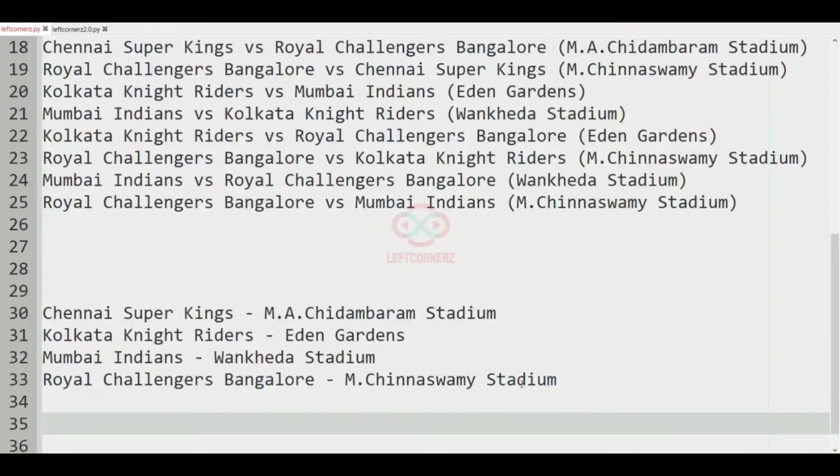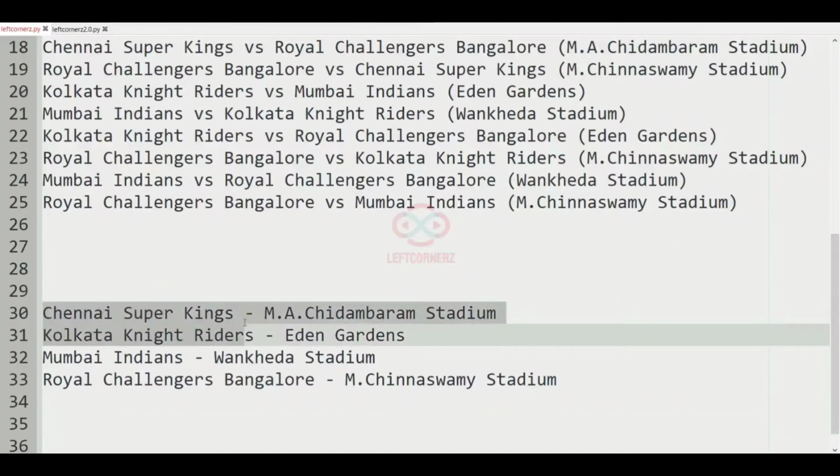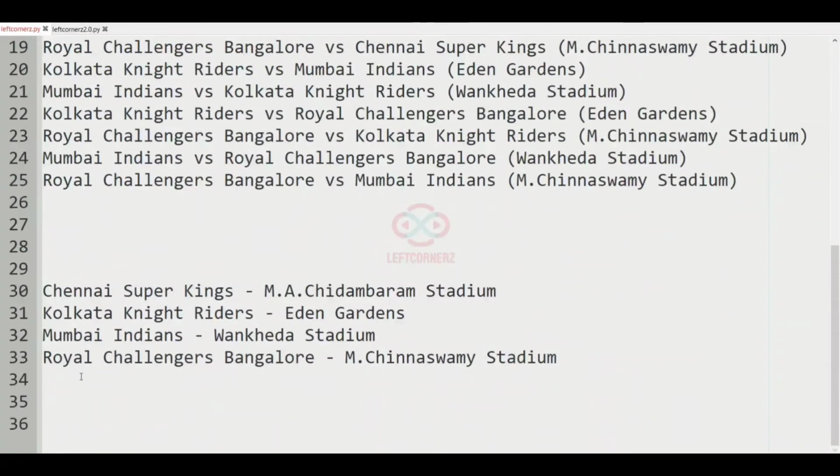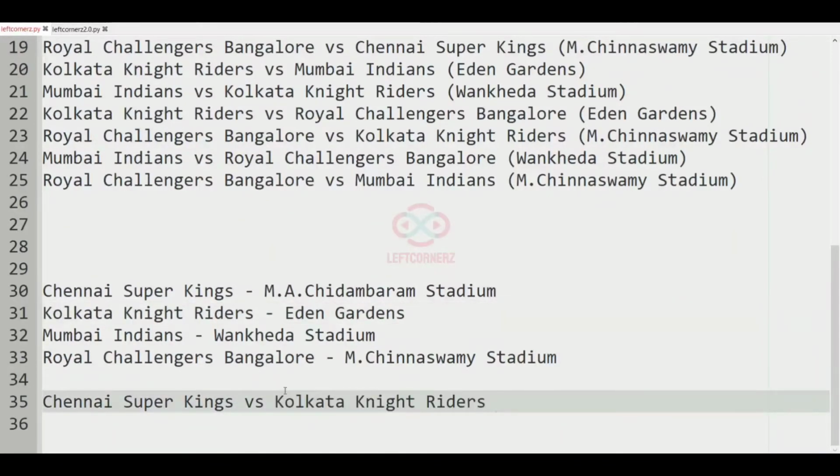First you have to print Chennai Super Kings, and the second team Kolkata Knight Riders. Host team name versus visiting team name. So Chennai Super Kings versus Kolkata Knight Riders. In the bracket we have to print Chidambaram Stadium, Chennai Super Kings' home ground name.